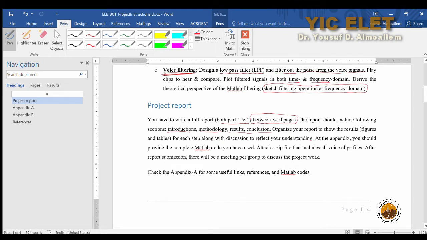In the discussion, you have to discuss your results to show your understanding of the code. In the appendix, you should provide the complete Matlab code you have used, and attach a zip file including voice clips. So I need to have all your voice clip files.